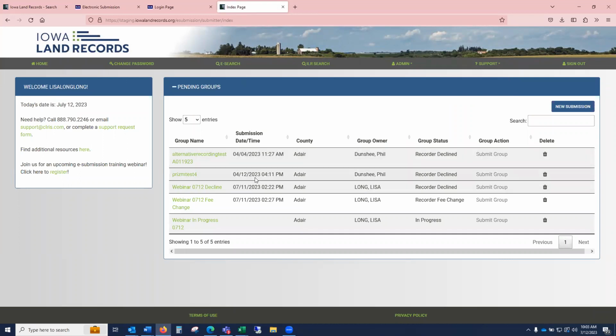As you begin to use a submission, we want you to think of this pending groups section as your to-do list. These are all groups that need your attention in one way or another. And we will absolutely work through all of these today to show you how to resubmit groups that maybe have a fee change or something that has been declined.